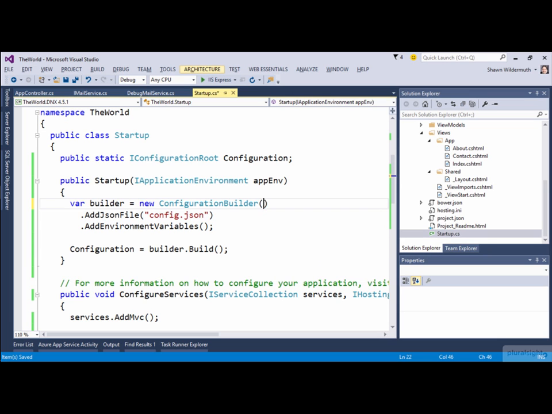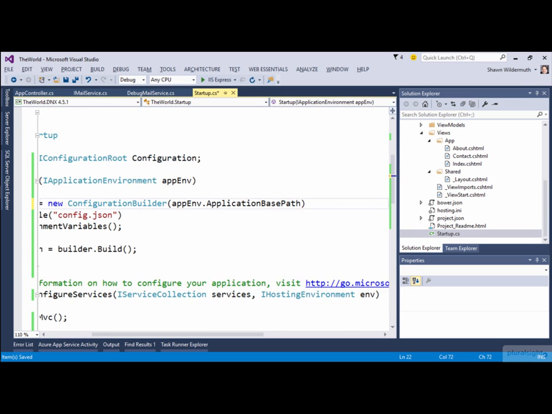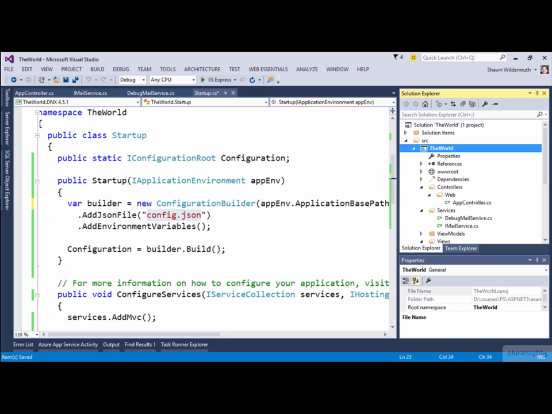And so what we want to do is tell the configuration builder, if you need to look for files, I'm going to give you the root that any of those files are going to use as the starting point. And it gives us that by giving us the application base path as a string. So by providing that to the configuration builder, it should be able to find a file in the root of our project called config.json, which of course we need to build.